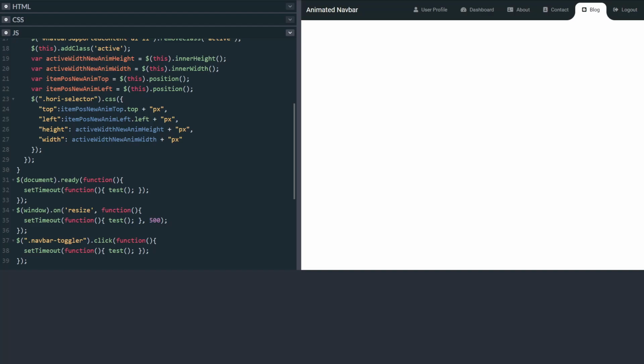So this is the full responsive floating animated navigation bar using HTML, CSS, and JavaScript.